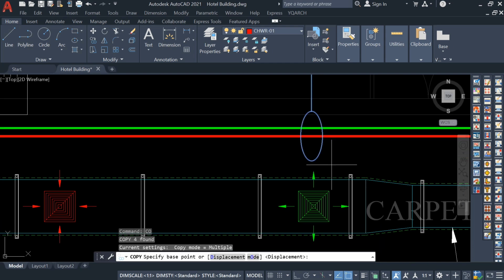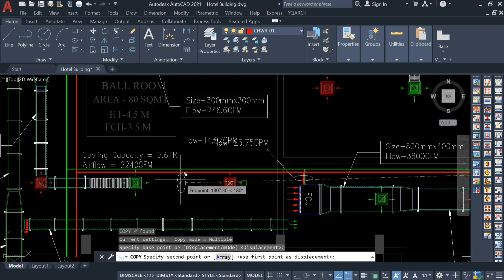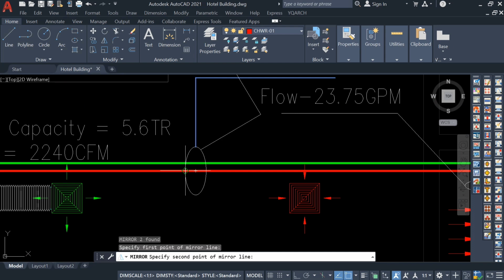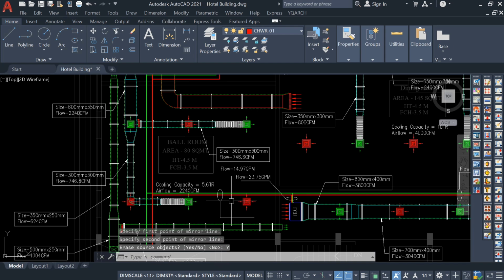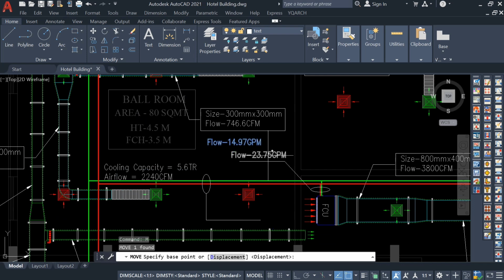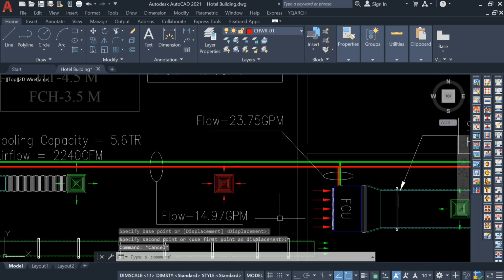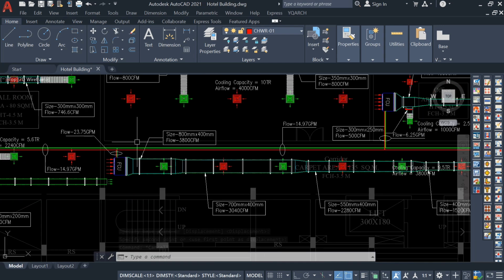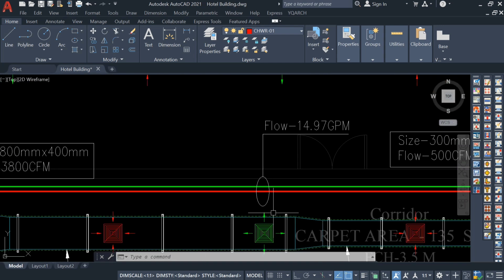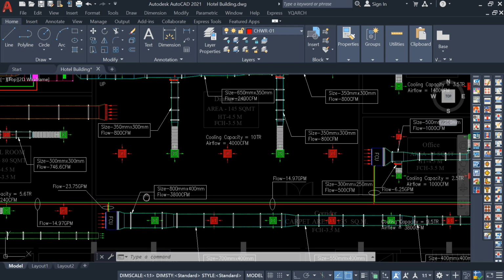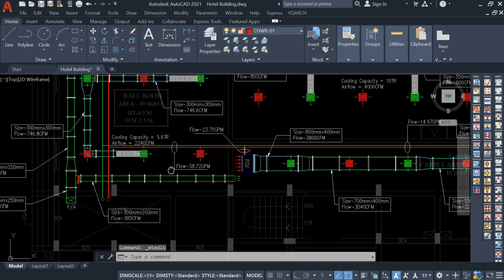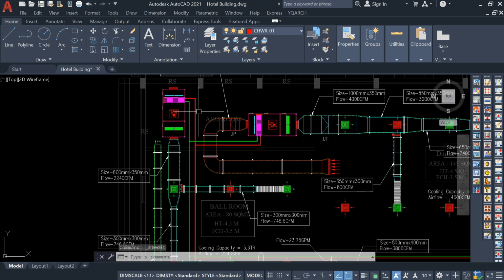Now for this one, again I am copying this one, copy and write down here. Just mirror it in opposite direction here and write down the flow. Use the move command, place it here. So for this add 23.75 plus, and how much we have got here, 14.97. It is around 38.72 GPM. So just write down 38.72 GPM. Okay, finally here also we have one AHU here.